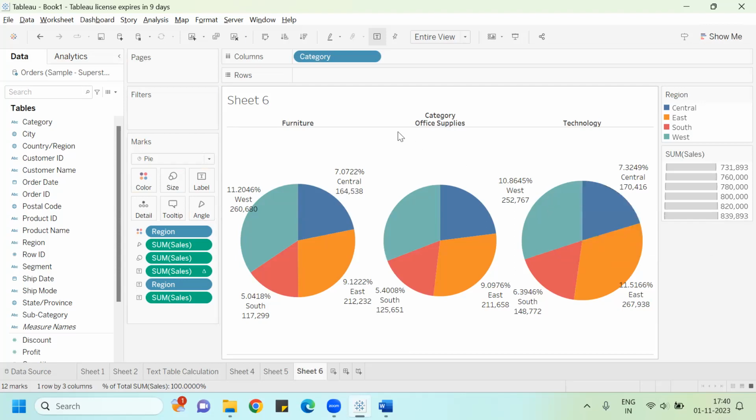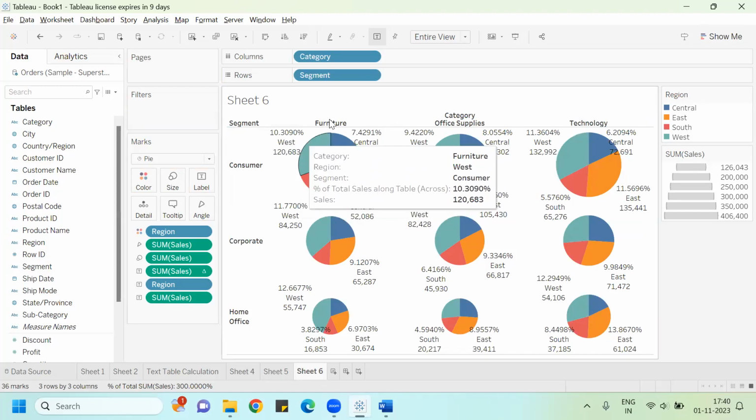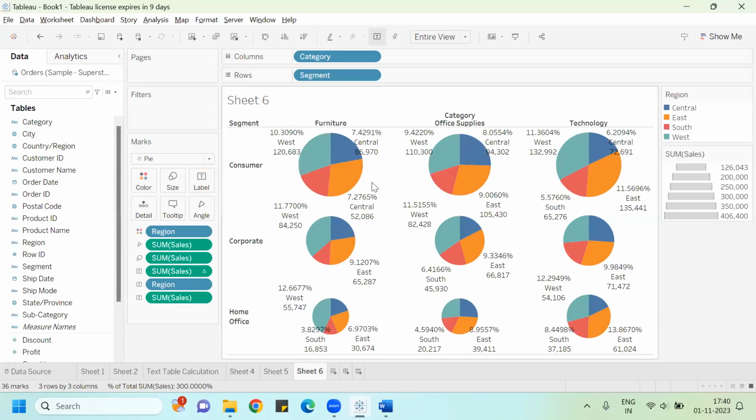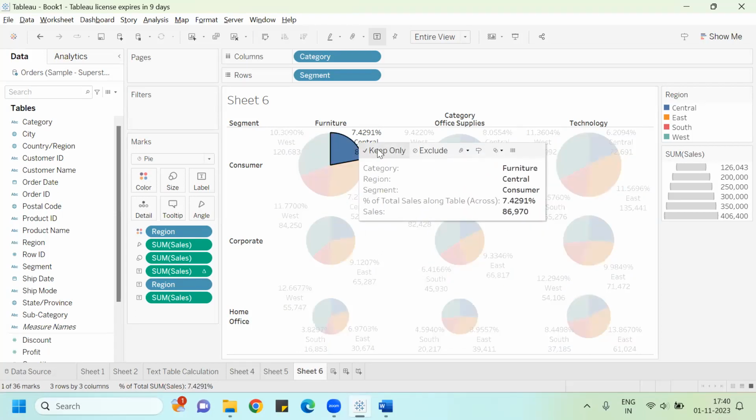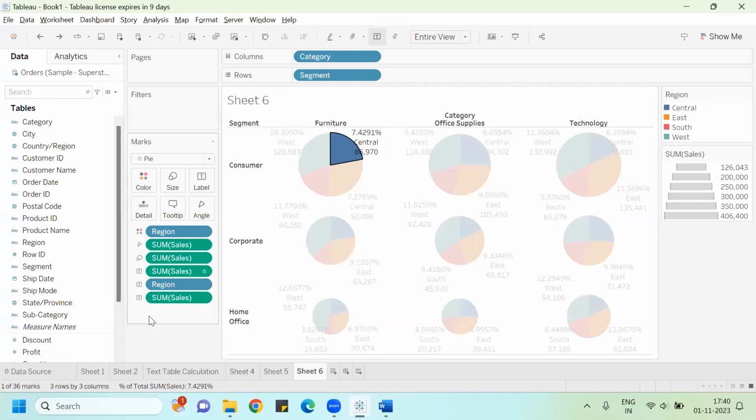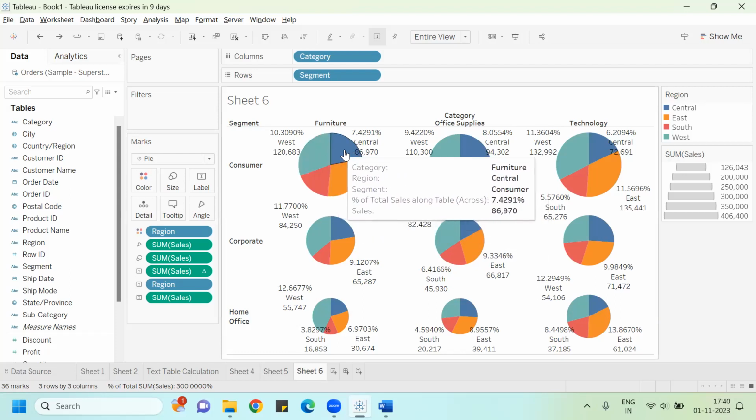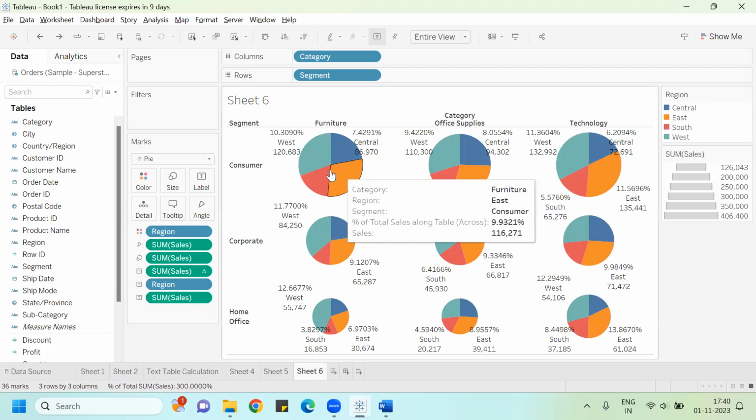Clear, no? Now maybe if I want to analyze segment-wise, if I put segment under rows, I can see category and segment for the four regions. Maybe I'm just looking for the central region. So this does not make sense. Control Z. If you want only the central region, you cannot do that because then it does not become a pie chart.